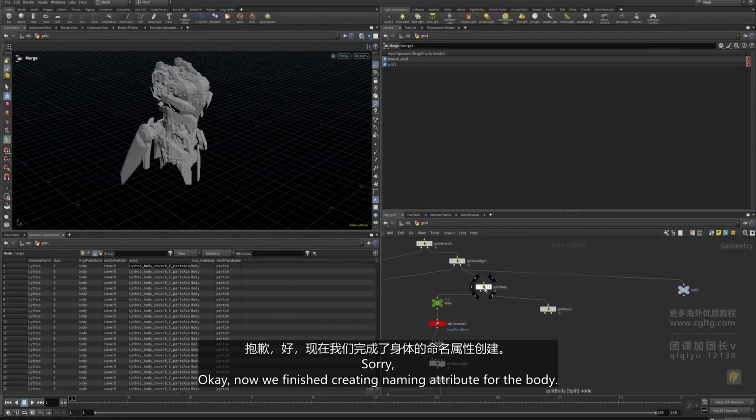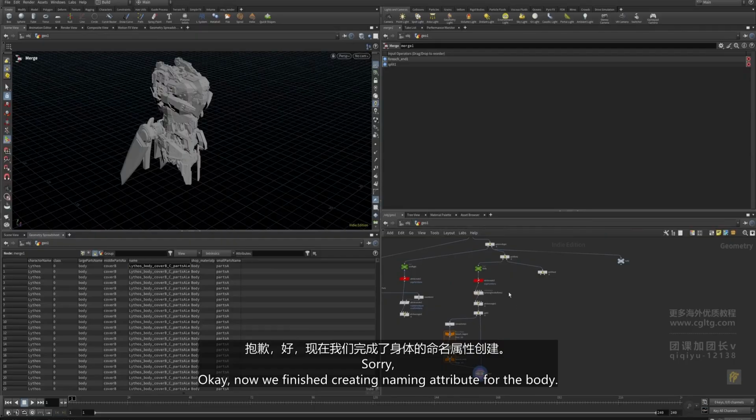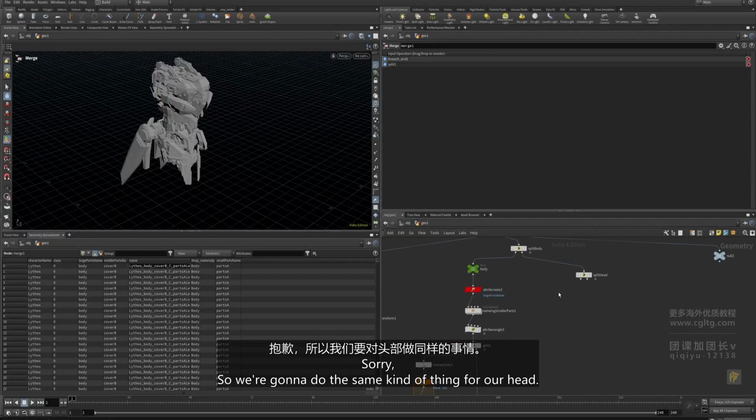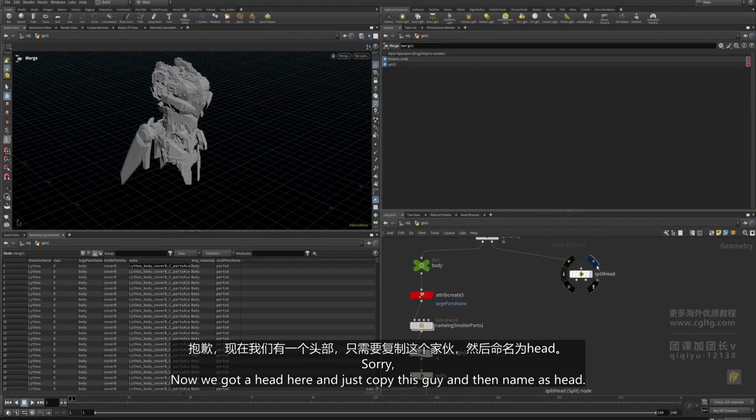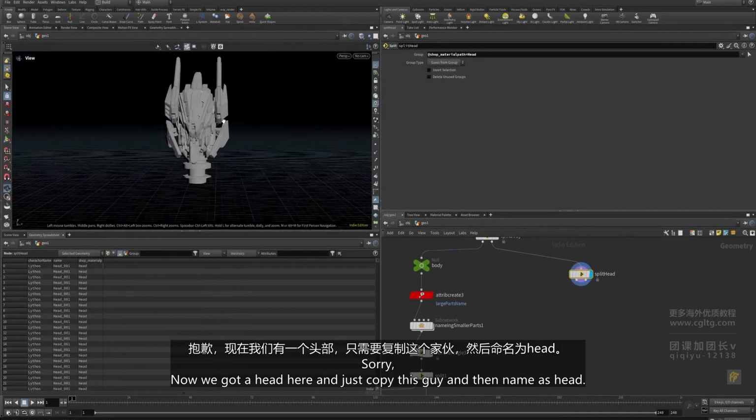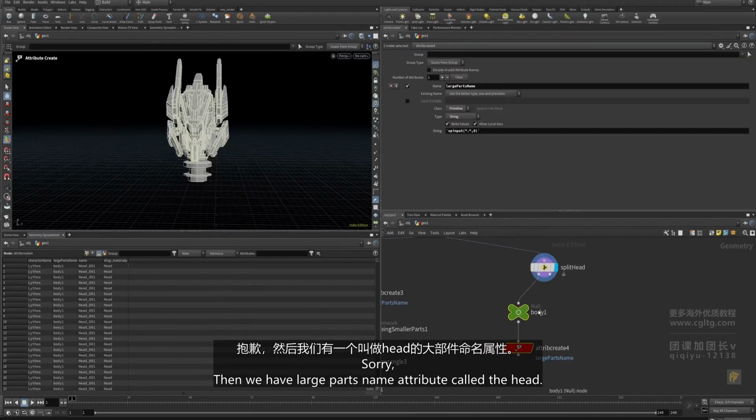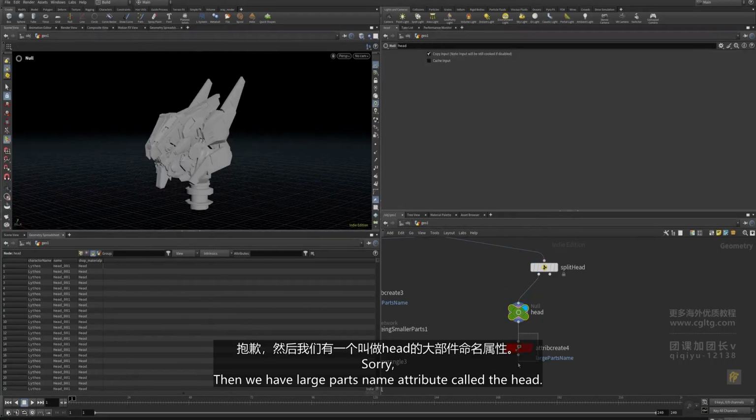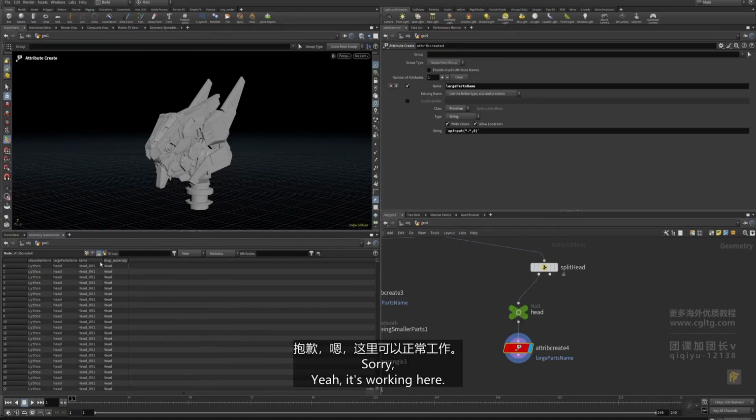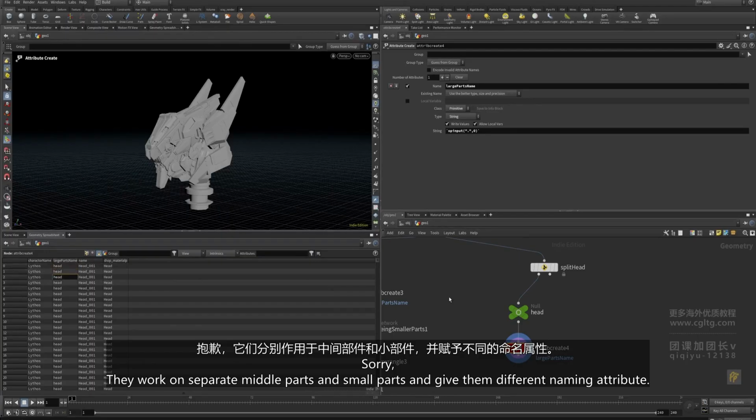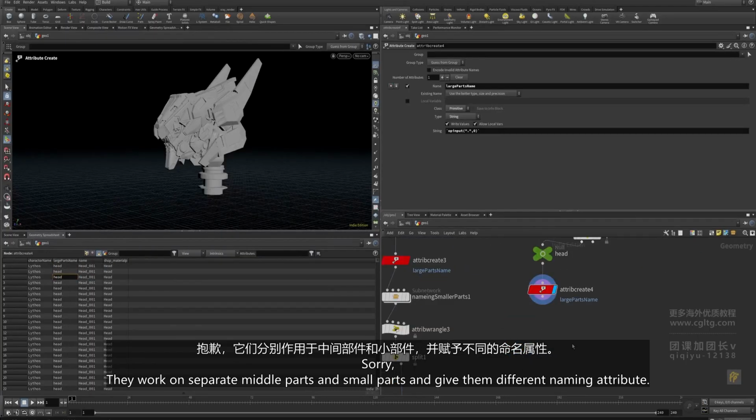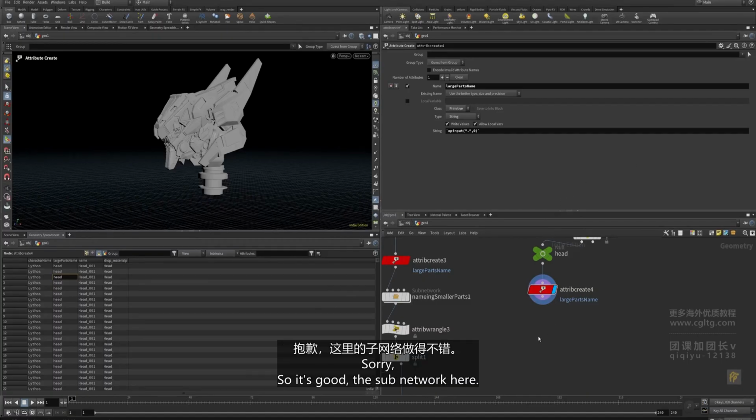Okay, now we finished creating the naming attribute for the body. So we're going to do the same kind of thing for our head. We take the head here, copy this guy, and then name it head. Then we have the large parts name attribute called head. Yeah, it's working here. They work and separate middle parts and small parts and give them different naming attributes. So it's good. The subnetwork here.